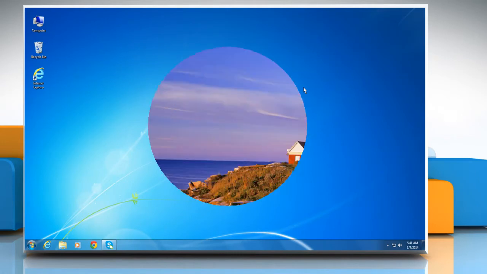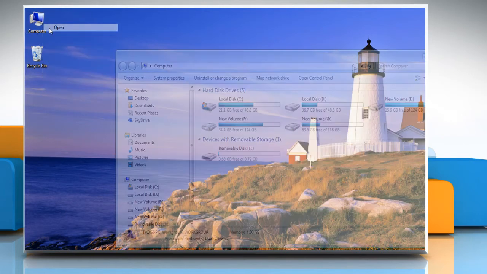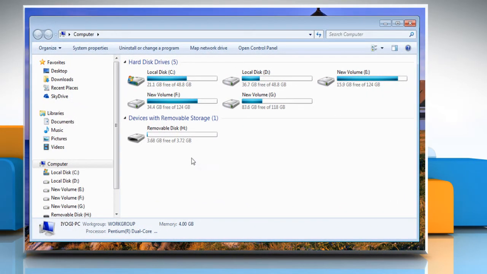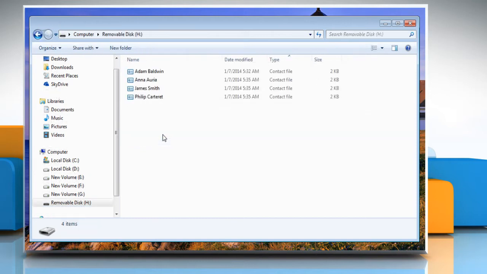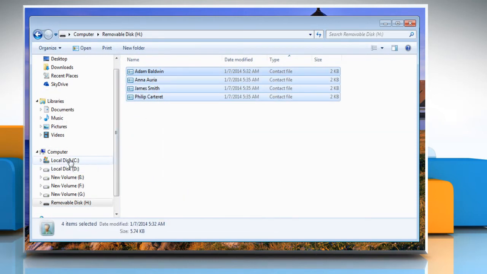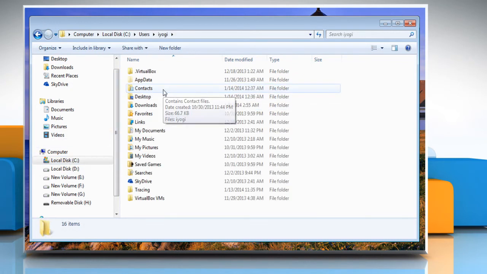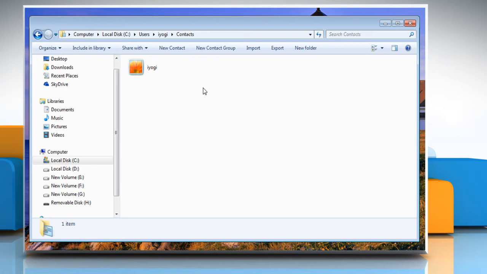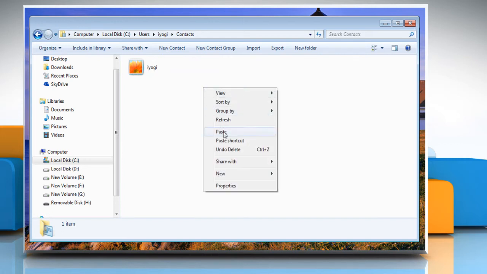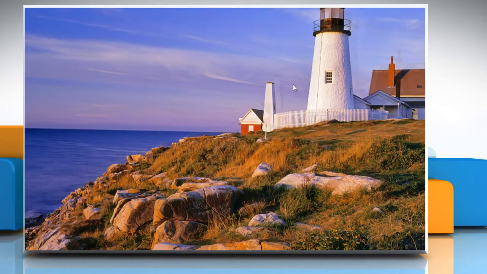Now connect the external drive to your Windows 7 PC. Once again, right-click on the computer icon and click Open. Double-click on the removable disk drive to open it. Select and copy all the contacts, and then navigate to C Drive, Users, Username, Contacts. Right-click on a blank area, select Paste from the menu list that opens, and then close the window.